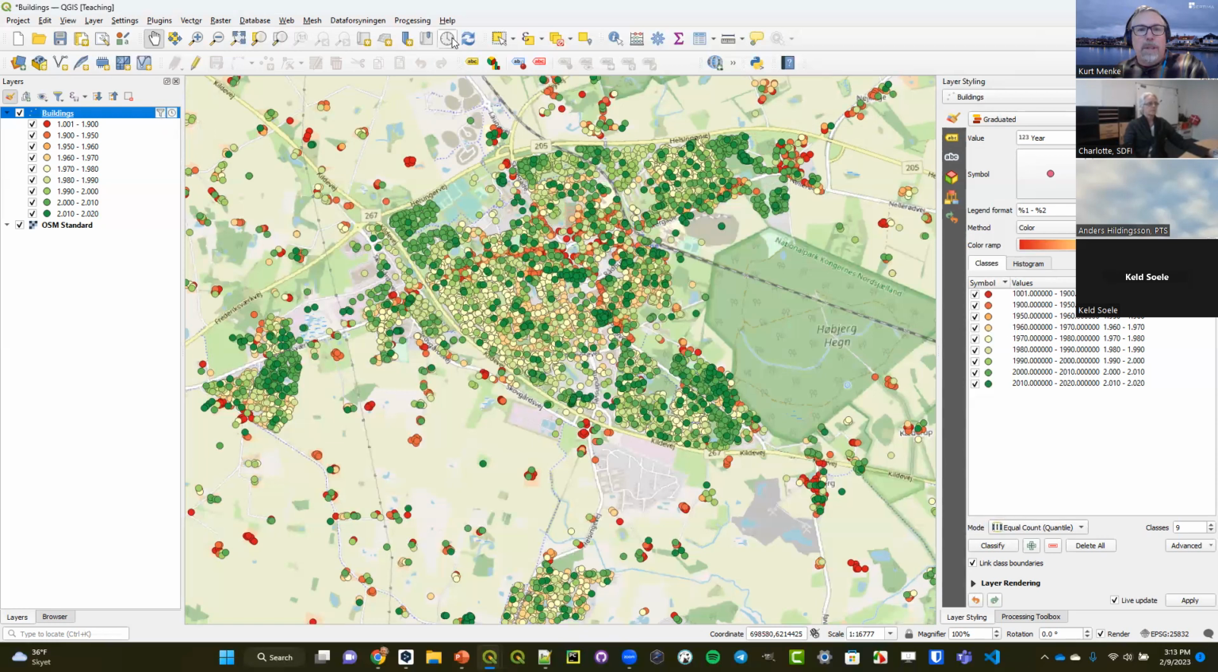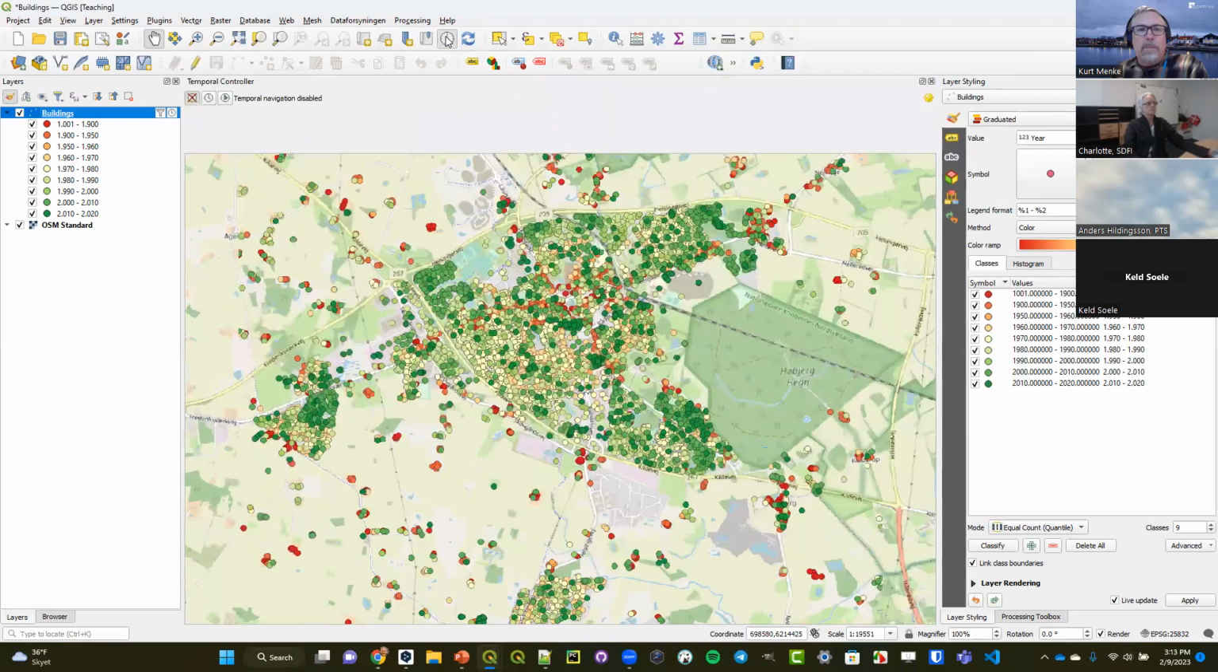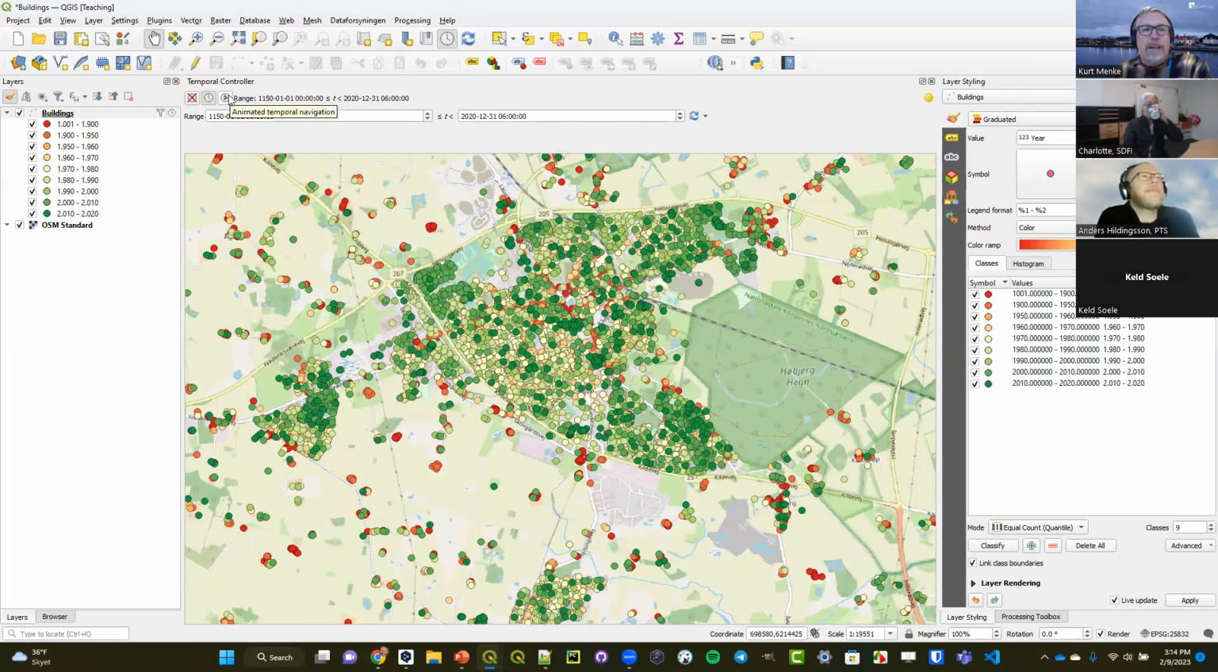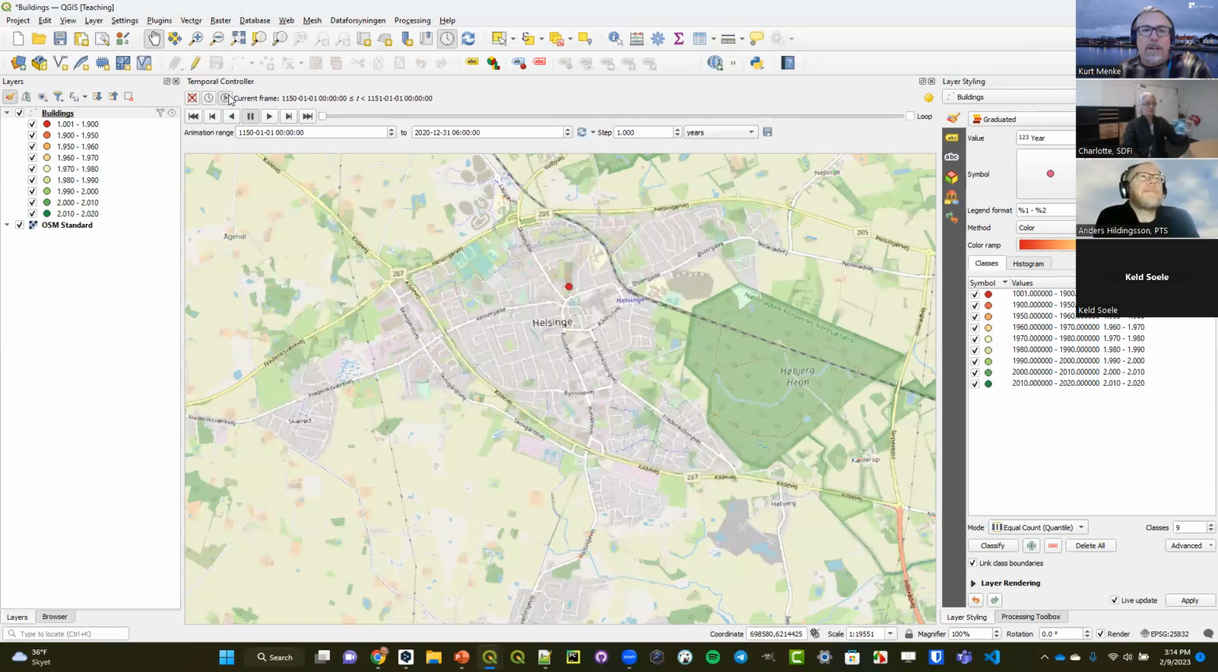And now I can open up the temporal controller panel. So this little clock up here will open up this temporal controller panel. And I have 3 different buttons on here. It's disabled by default, so temporal navigation is turned off. I can turn on temporal navigation here, and I can set a range of values, but I can see that QGIS knows that the map has a range from the year 1150 to the end of 2020 here. And if I click on the animated temporal navigation button here, I can start to play time.